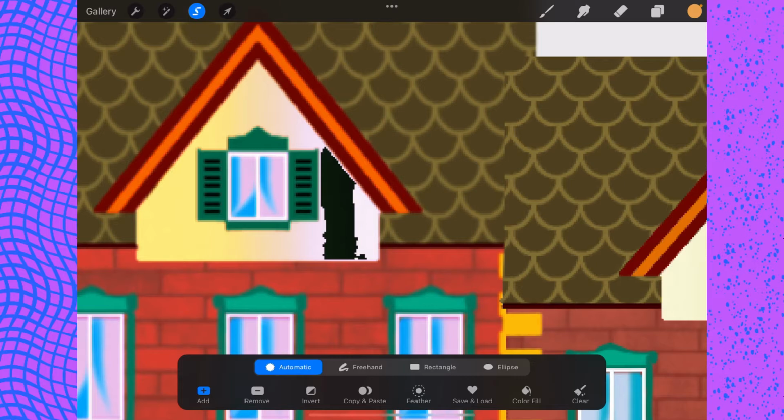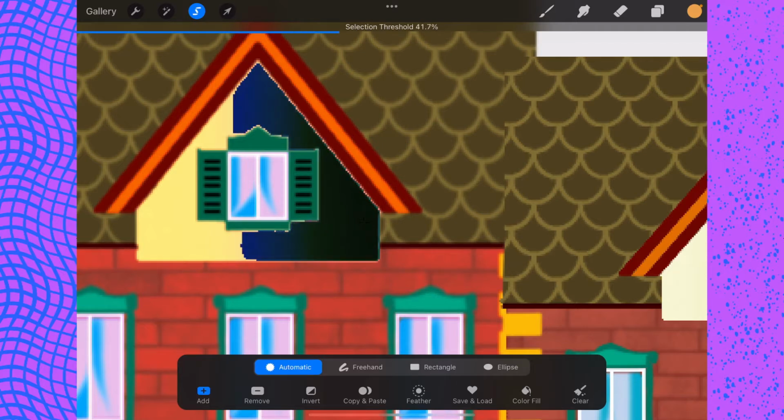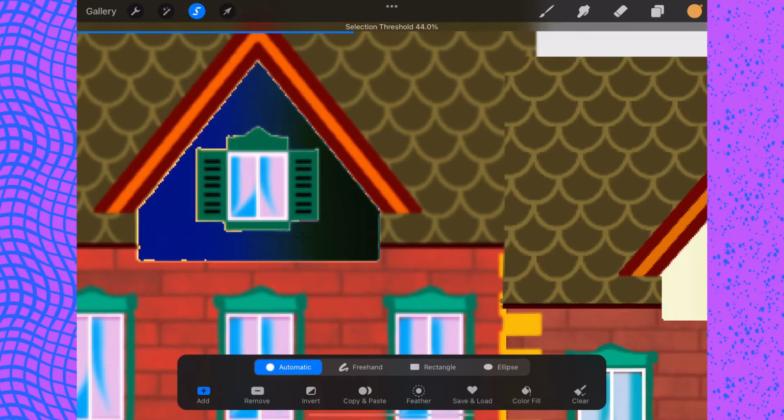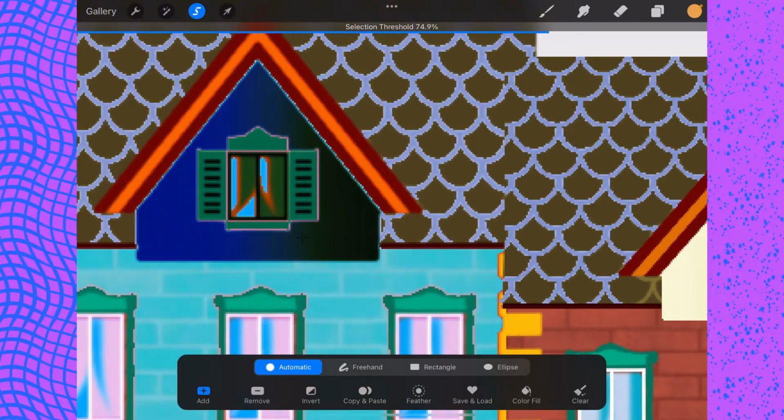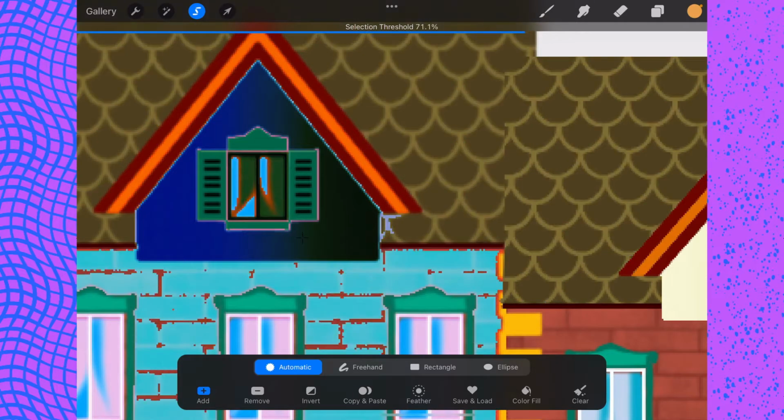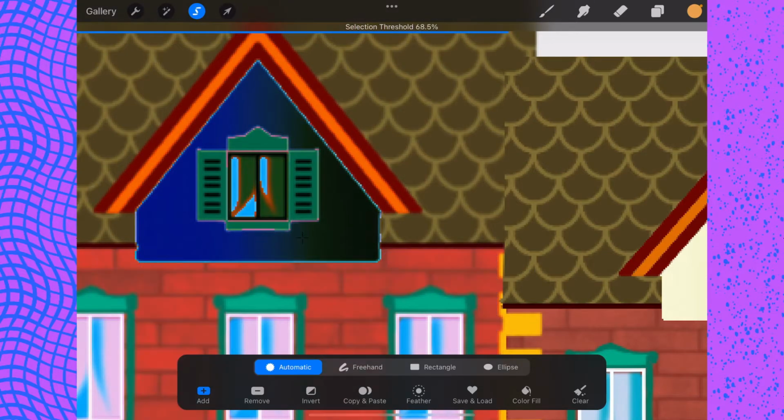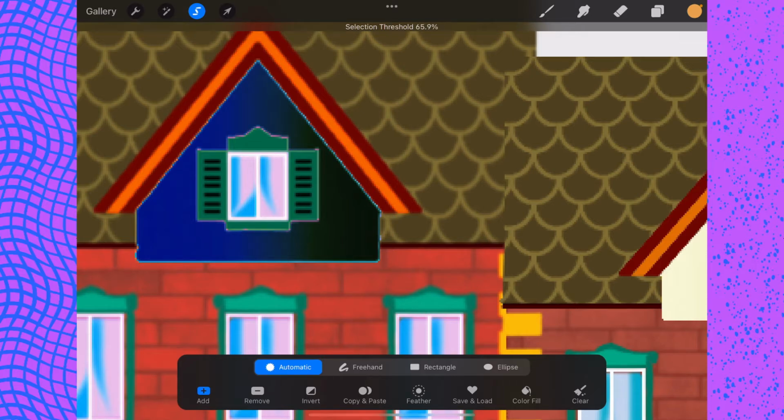If we zoom in and tap and hold, right up here in the middle, it shows selection threshold 1.5%. If we drag to the right, we can select more. If you run out of space on your iPad, like I just did, just simply lift your stylus up, tap, and drag again. And this allows you to select more of your image or less until you have just what you want.